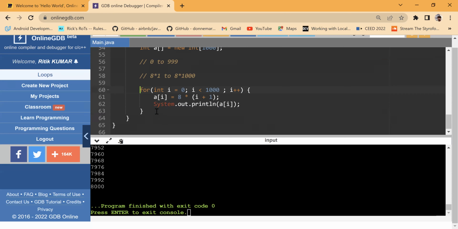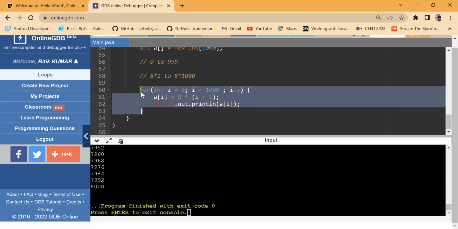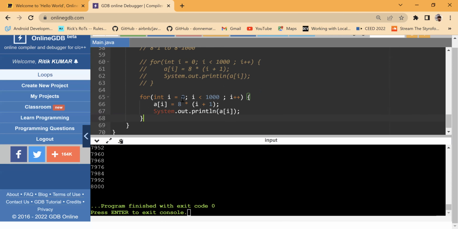So let me copy this and paste it over here. Let's say I want to run this from 1 to less than equals to 999, or let's say 1 to 1000. If I'm running this loop from 1 to 1000, the loop will run 1000 times, right? Now tell me what is the change that I should make inside this loop.